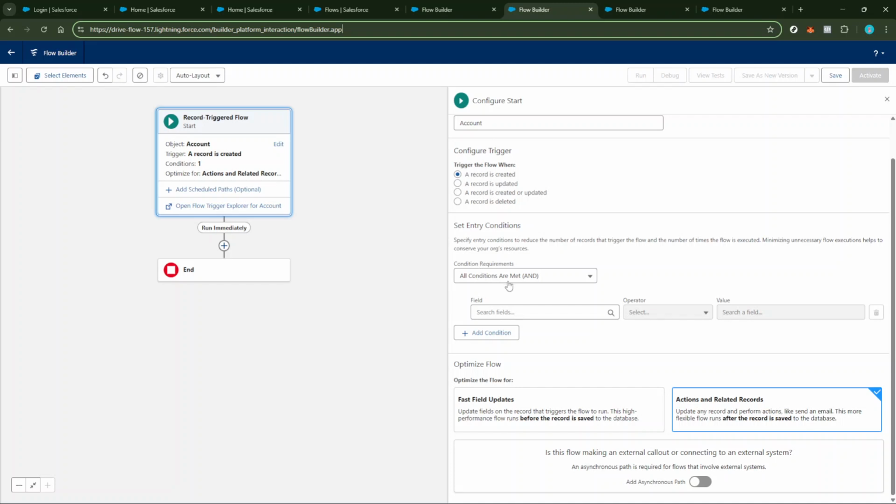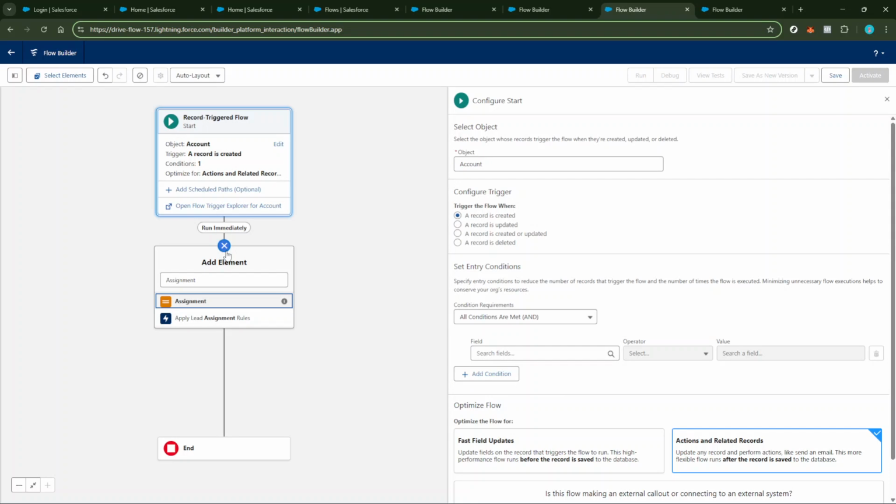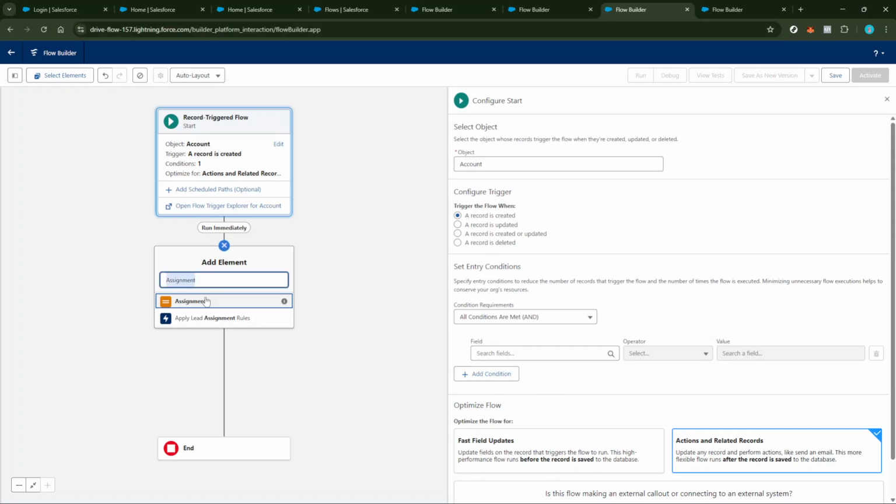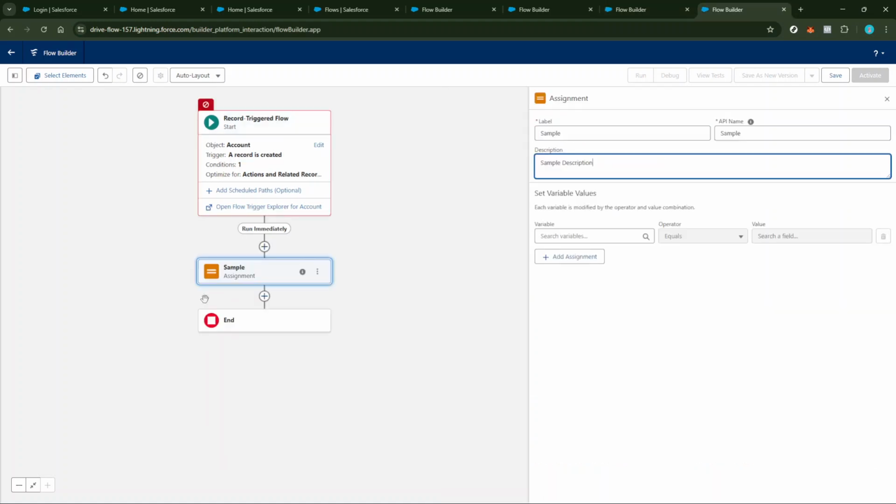Next, you're going to add an assignment element into your flow. This step is where the actual copying of values happens. The assignment element is your tool for defining how data from one field will be copied to another. Once that's set up, it's time to specify which target field will be updated with the source field's value. Carefully make this selection to ensure the correct information is transferred to the appropriate field, keeping your data accurate and up to date.